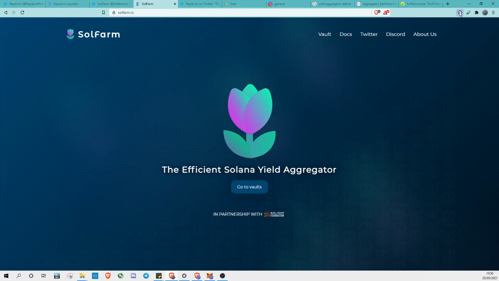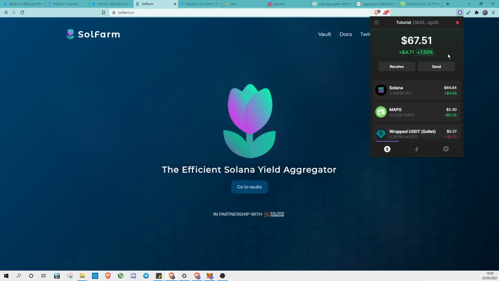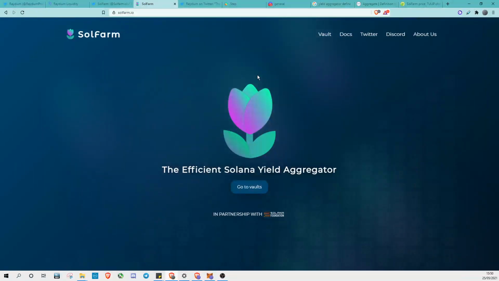So we're going to be using our Phantom wallet, which is a little tutorial account, and we're going to be using Solfarm and Raydium to do what we need to do. Now, a big reason why we're jumping into Solfarm now is because they've been going for a little bit of time, about almost a month. And they've got some good liquidity rewards.